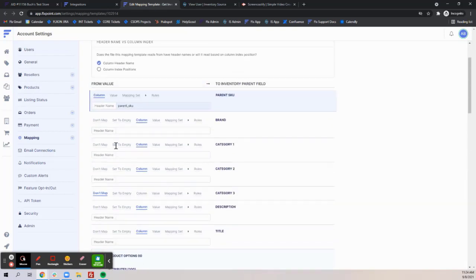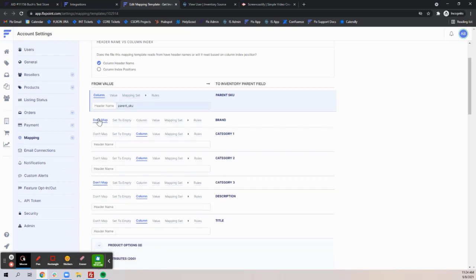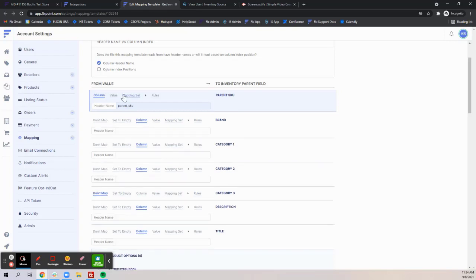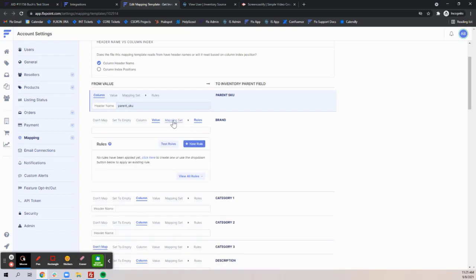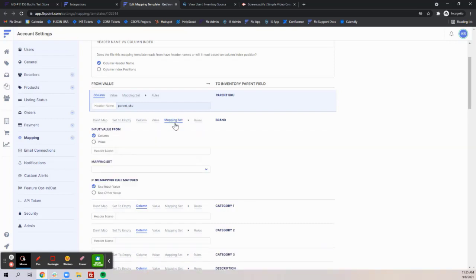The last thing I'll touch on is some of the different operations within the mapping template. So you can always choose to not map a value. You can set a certain value to empty, just always map it to be empty. Obviously, the column field is going to represent what that header name is when you're trying to map in specific pieces of data. You can hard code specific values as well, and then you can add the rules and utilize mapping sets, which we'll talk about in some later videos as well, to further manipulate the data.